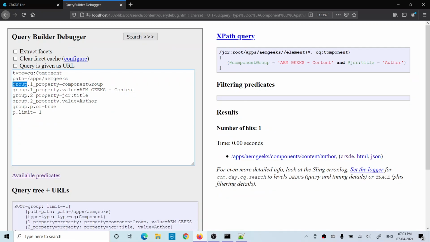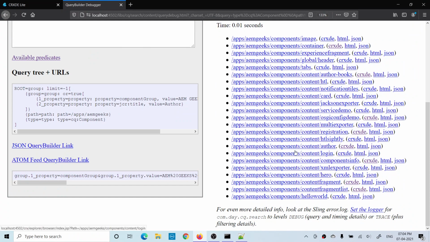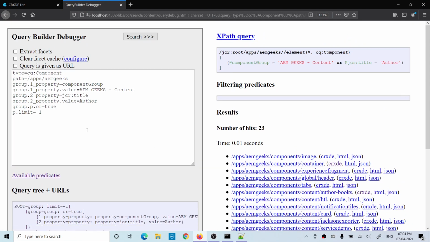So I added a group, like group.1_property, and then group.p.or condition, right? By default it's AND. I'm saying okay, OR should be true. So what I'll check is either the components can be of the group AEM Geeks hyphen content, or the title can be author. So it will search all the components, right? It will search 23. Okay, so that way you can add multiple properties using OR condition and using group.